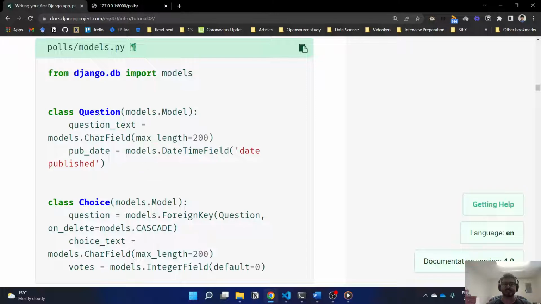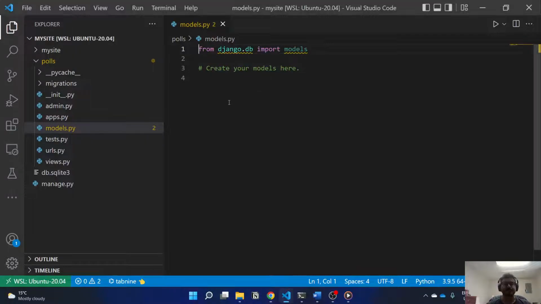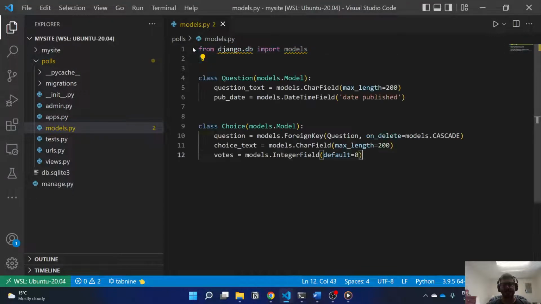In my case, I will have a model called Question, which will have the questions, and Choice, which will have the different choices. So I'm going to copy this and paste it in my models.py. Whatever your table should look like, this will be your name. So I have two tables here, one is Question and one is Choice. It has to always subclass from models.Model.